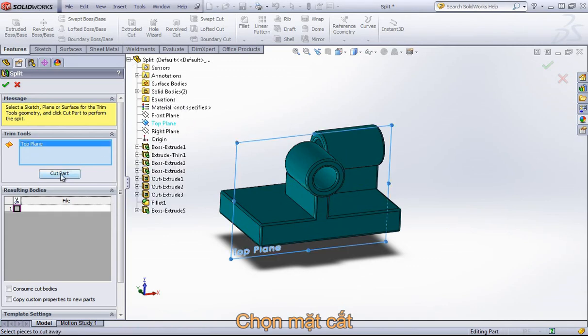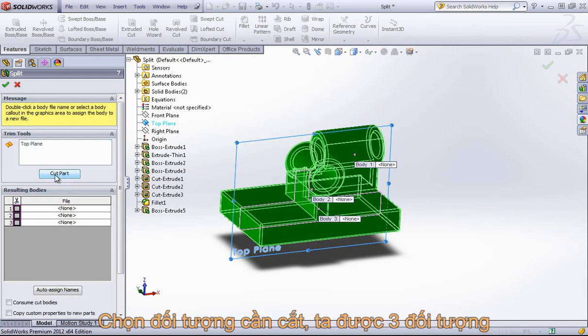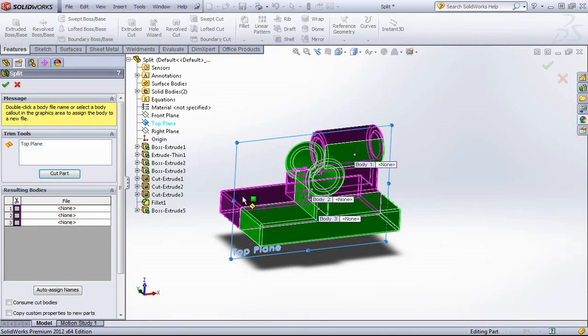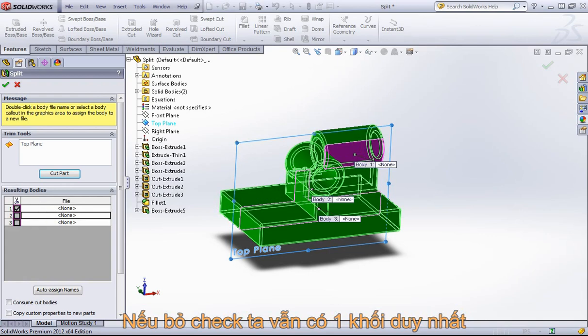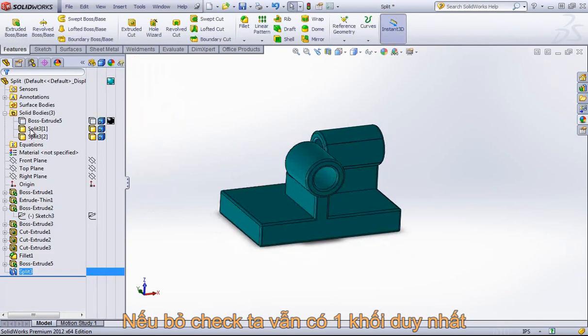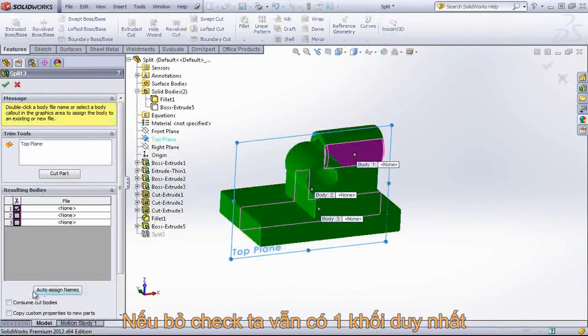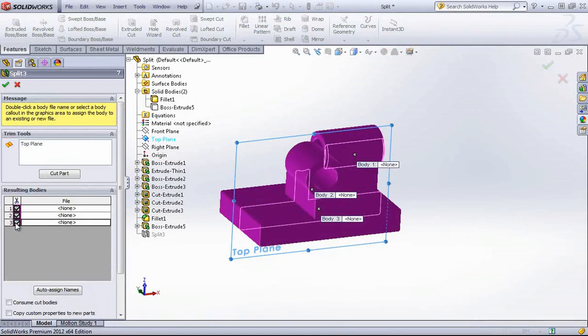So I'll start by choosing the top plane and then cut the part. In this case, that plane cut this into 3 individual pieces. And by default, I have to select a resulting body. But the only difference I'm going to have when I select these is which ones show up as split. So if I leave the options on the bottom unchecked, I'm going to retain all of these elements.